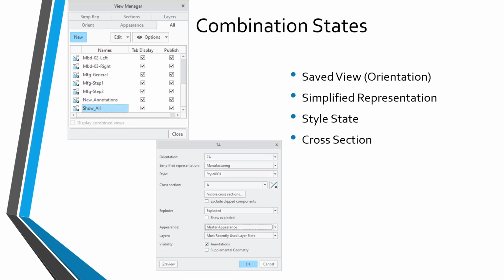You can also apply a cross-section in there. If it's an assembly, you could use an explode state. There are also appearance states, so you could have components in different colors in different combination states. So again, those are a great way of managing visibility, getting your people to pay attention to exactly what you want them to pay attention to in that combination state. Like I mentioned before, you can also have layer states in there if you wish. I currently don't use them.